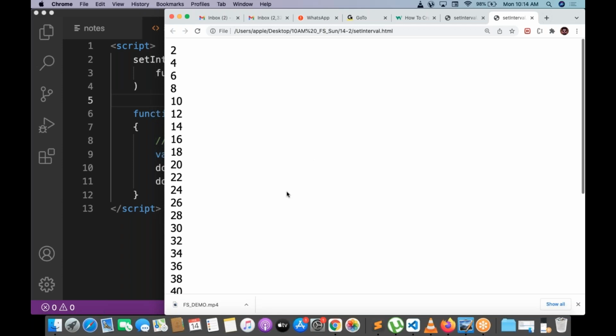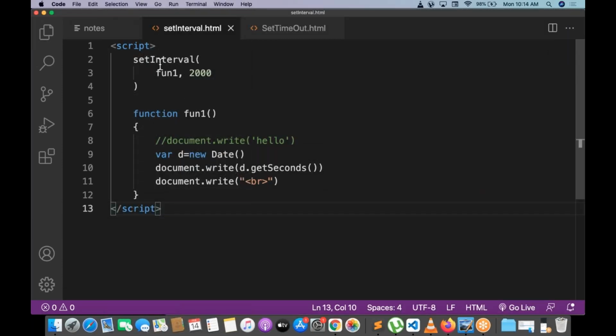Okay, can you see time is going to be moving for you for each and every 2 seconds? So that is what actually setInterval. One is setTimeout, one is setInterval. Is it clear? So this is very simple.